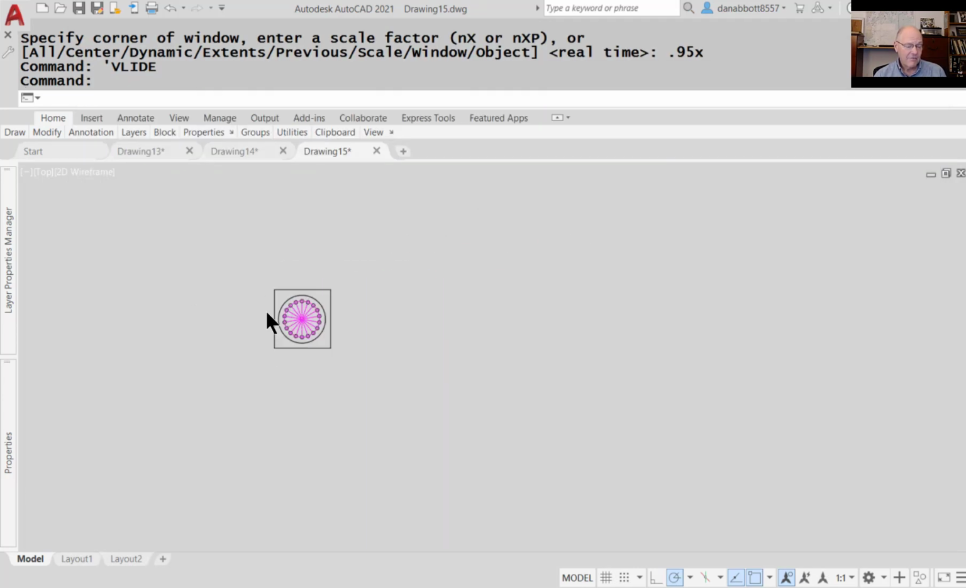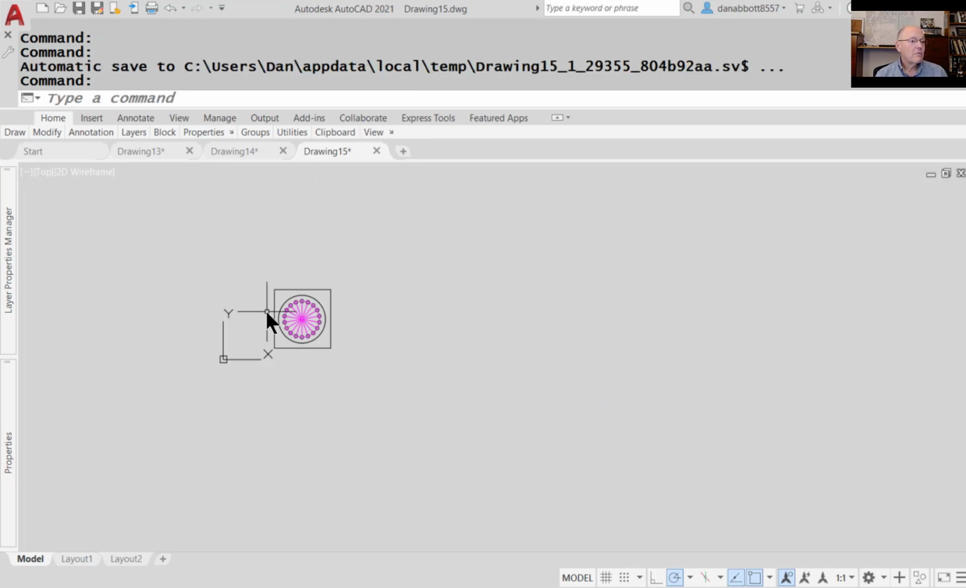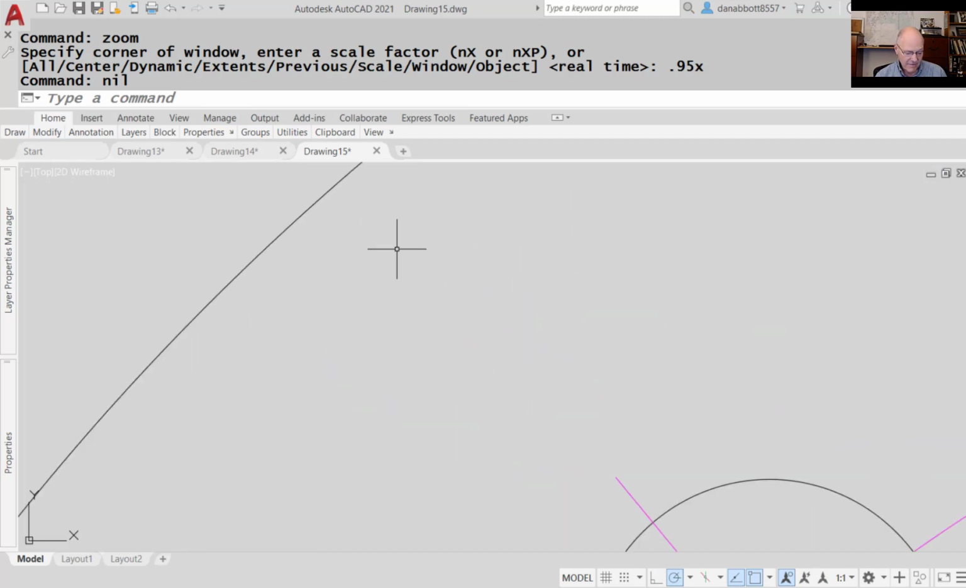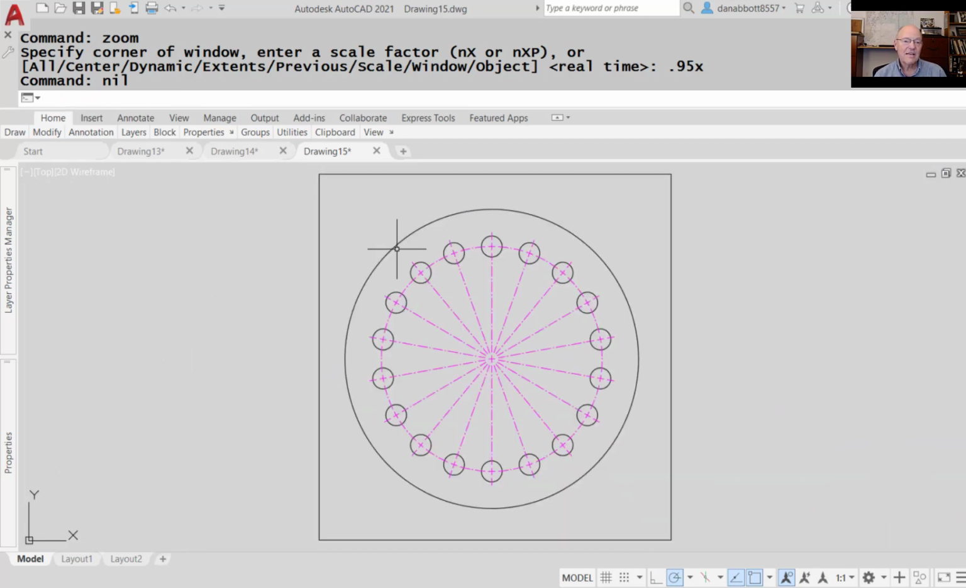And I come over here, come out here, ZX, press enter, and it does a zoom, extents, and makes things a little smaller. And you can see it doesn't go all the way to the edge here. Same thing here, all the way out there. So now I have a command that I like better than the traditional zoom command.